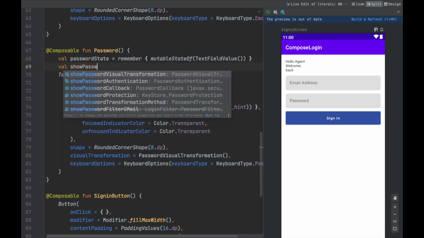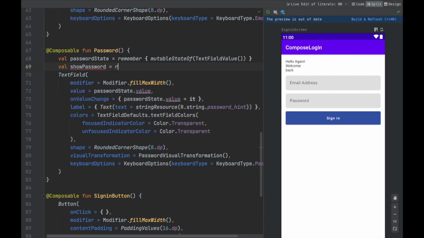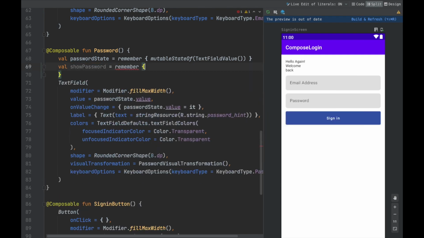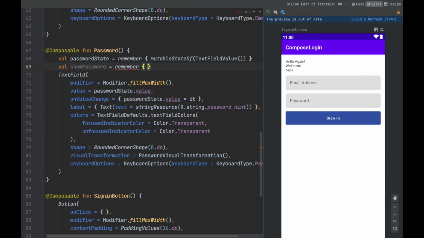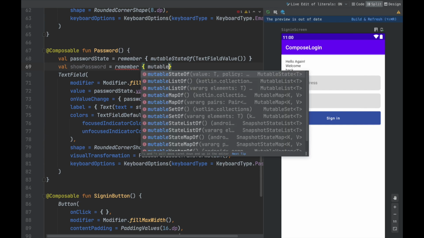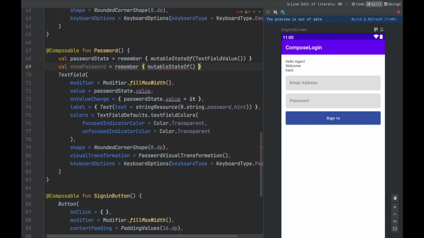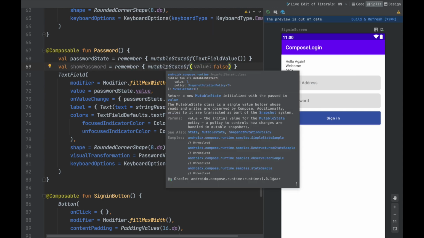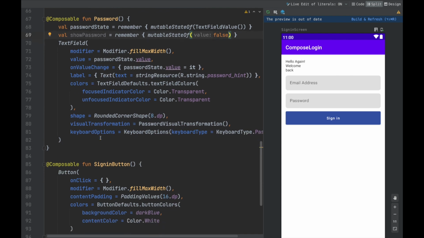And so to do that, we will need something similar to here. We'll need show password state, and let's call it remember here, and it's just a boolean, right, whether true or false. So we'll just have a mutable state, and by default we want the password to not be showing, so we'll set it to false. Okay, and then we'll use this, right, to show the icon.